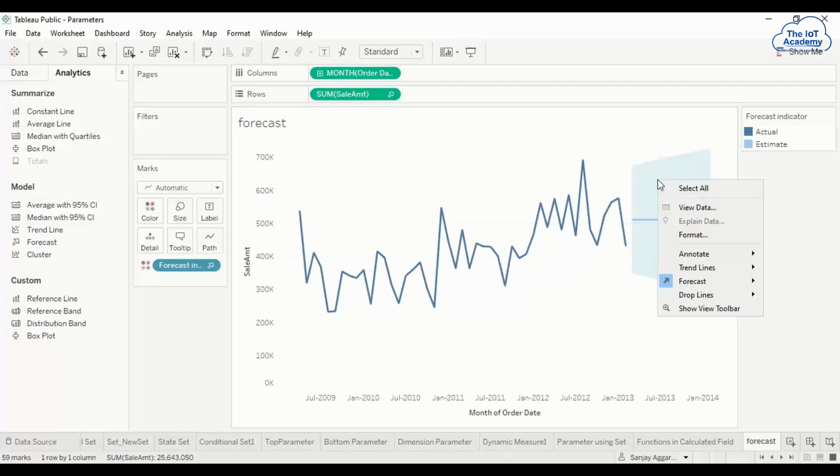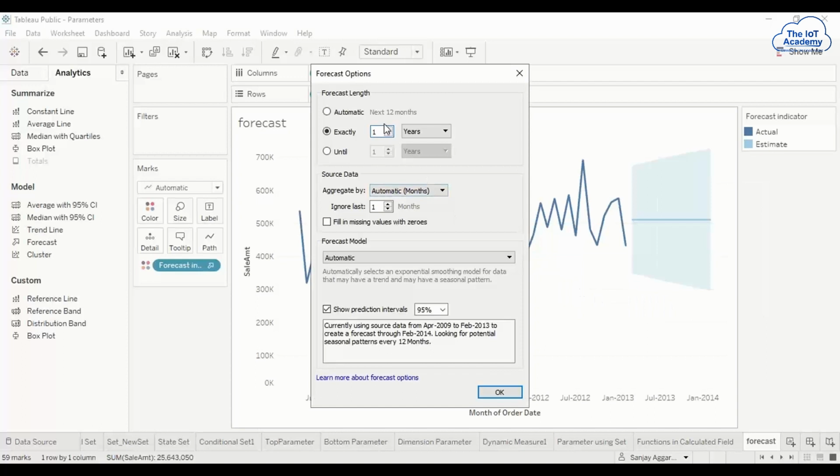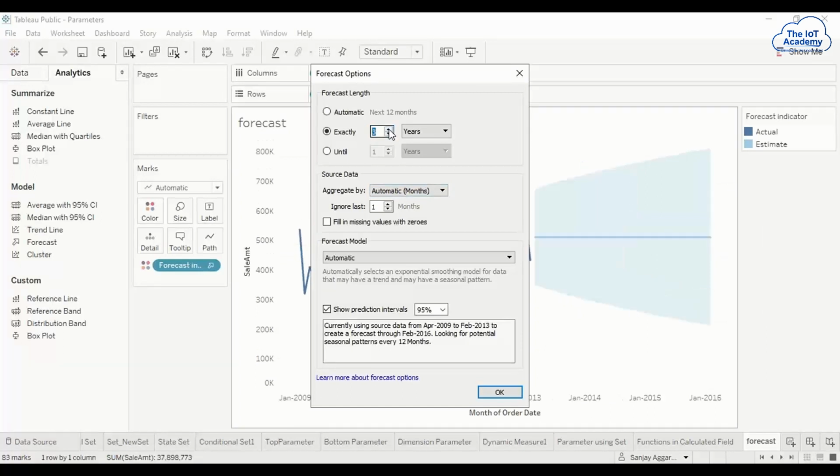So forecast options. Right. So exactly, I want to do it only for 6 months. So I select 6 here.